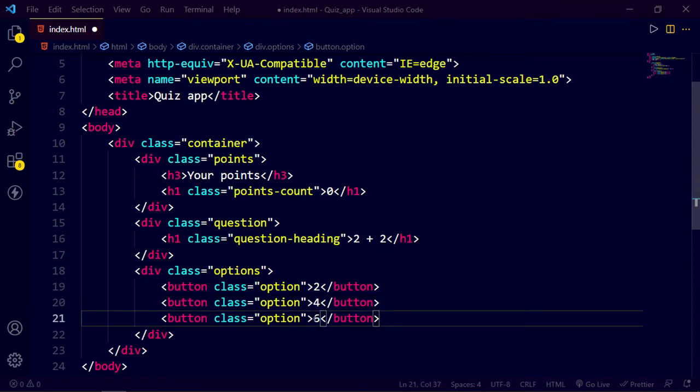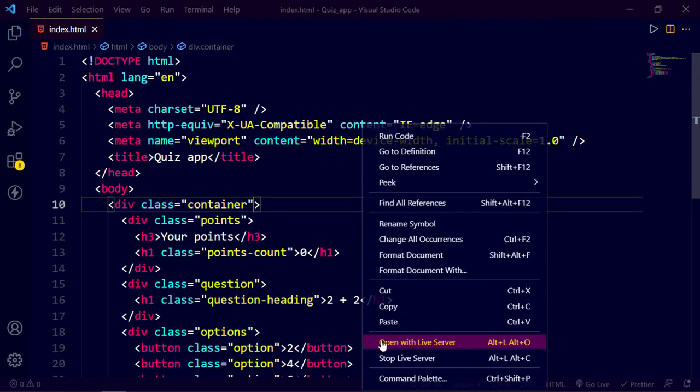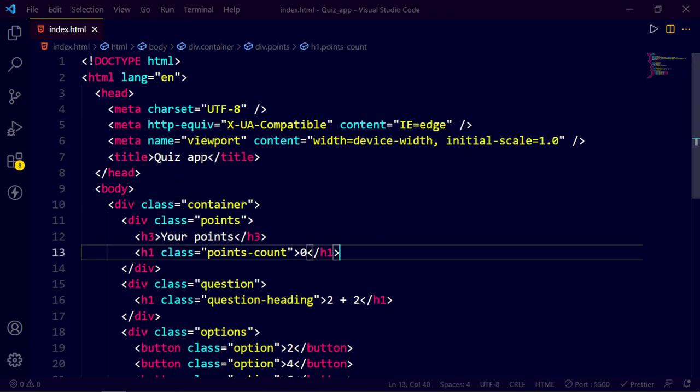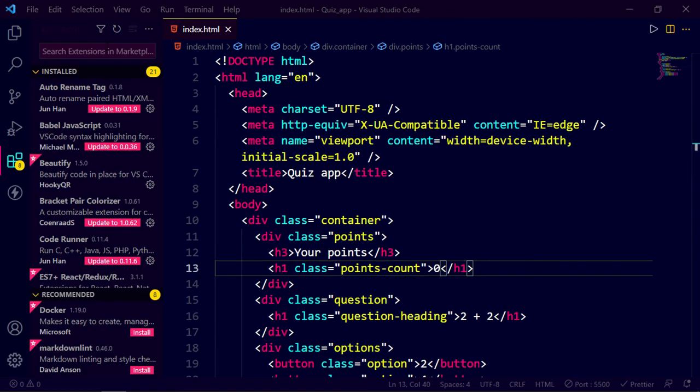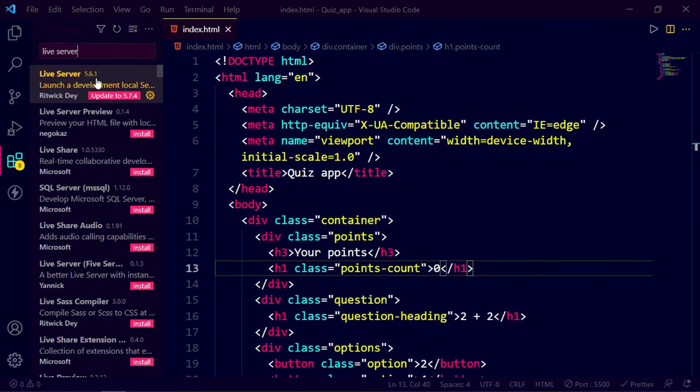Now let's save this file and then right click and then click on this open with live server option. What it does is it will open this document in the live server. If you don't have live server extension, you can download it by clicking here and then type here live server and then download this extension. After that you have to reload your VS Code.